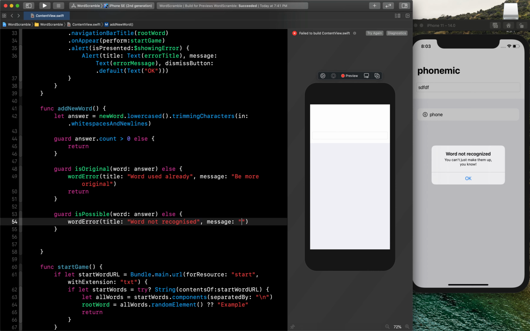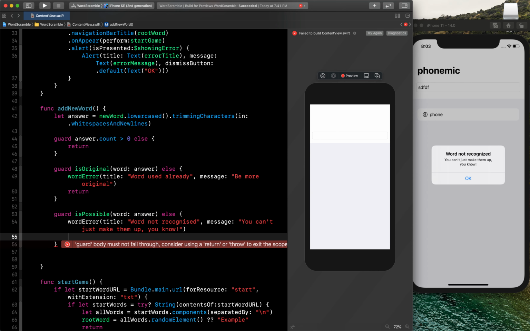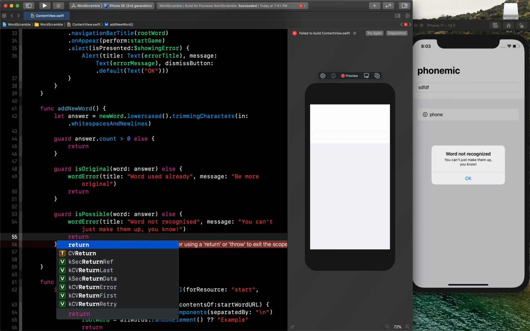and the message will be, let me just check here, "You can't just make them up." So now we have given our message, let's just write return here.